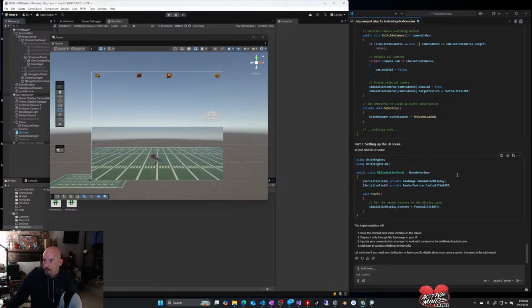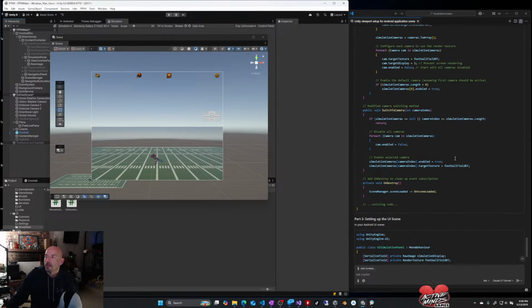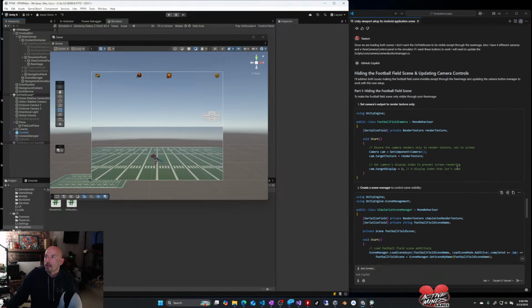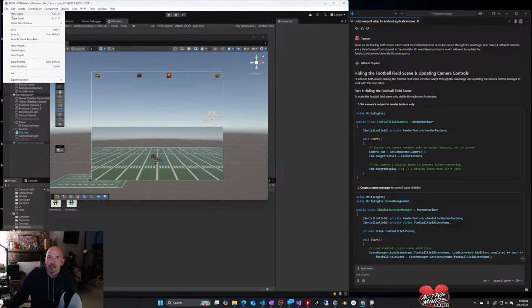Keep display it only through raw. Update your camera button manager to work with camera. Let me know if you need clarification. So, all right, let's just see what this does. I have a feeling it's not quite right.